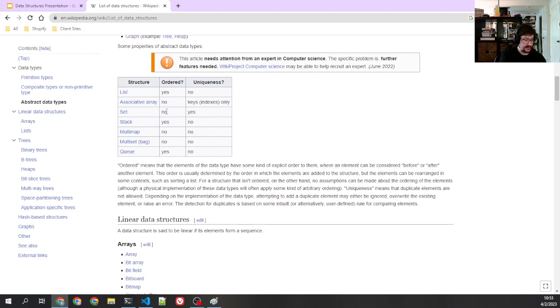You can see sets are not ordered. The elements have no explicit order. An element can be served before or after another element. Generally, you can loop over a set, and at that point the set will give you some order.